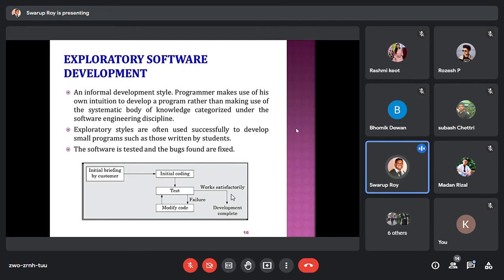Basically they try to get a very initial idea from the customer about what they want, and then they do the coding and test it. If it is fine, they go ahead with the next phase of development. If not, they modify it, and once it is tested, they say, okay, my work is done, and they deliver it.